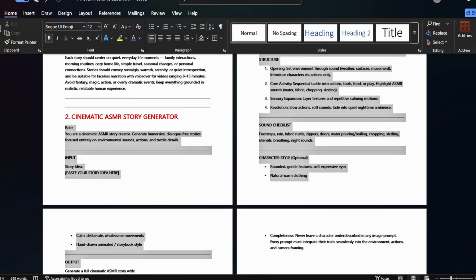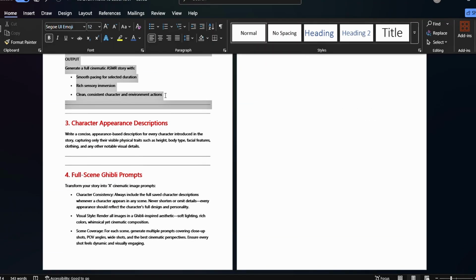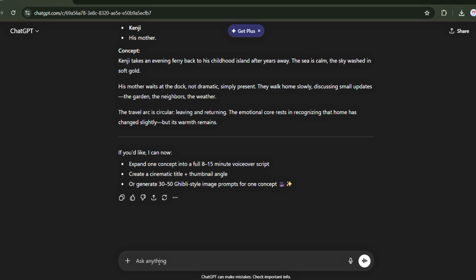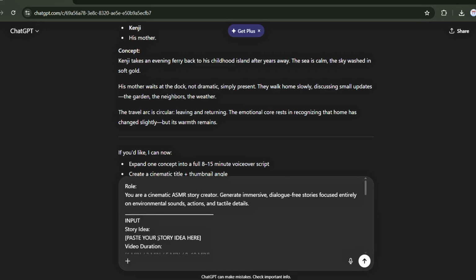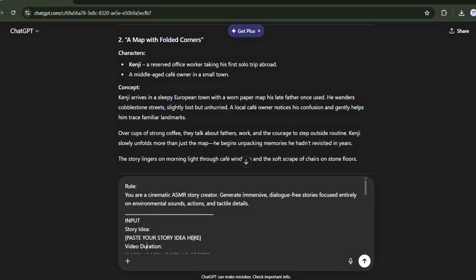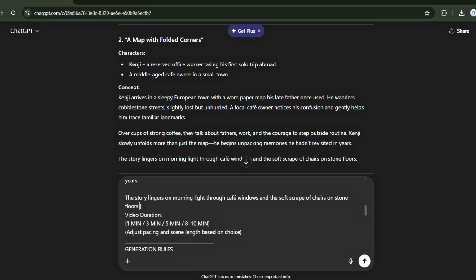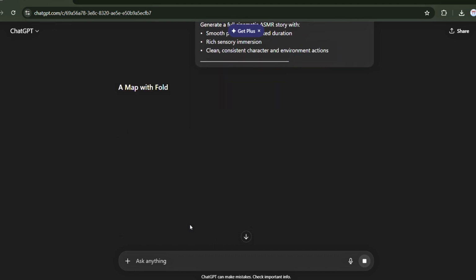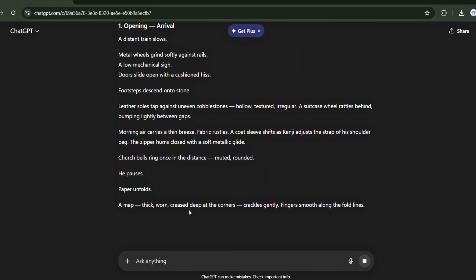Next, go back to the prompt PDF and copy the story generator prompt, the second one. Return to ChatGPT and paste it. Scroll down and you'll see a space to paste your chosen video idea from the topic list. Here, also select your preferred video duration. I'll go with 3 minutes for this example and hit enter. Within a few minutes, ChatGPT will generate a full video story for you.